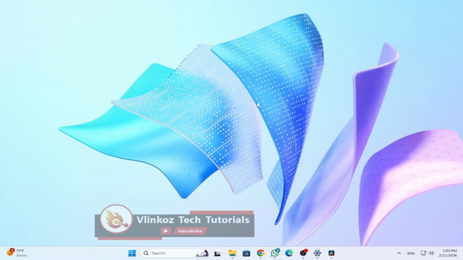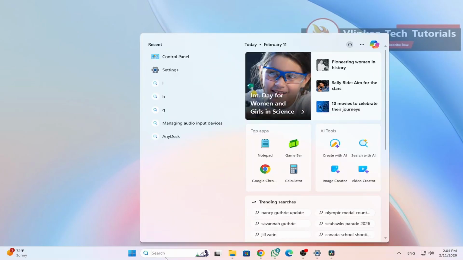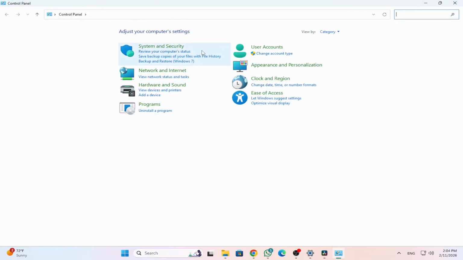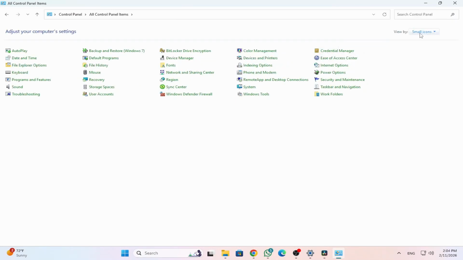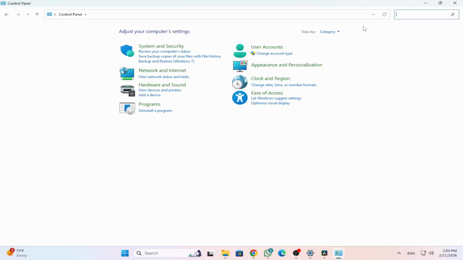To enable the DLNA media server on your Windows machine, you need to access the control panel. You can do this by clicking on the search bar, typing Control Panel, and then selecting the Control Panel option. Once you are in the control panel, if your view is set to large or small icons, I recommend switching to the category view for easier navigation. In the category view, click on Network and Internet, then select Network and Sharing Center.